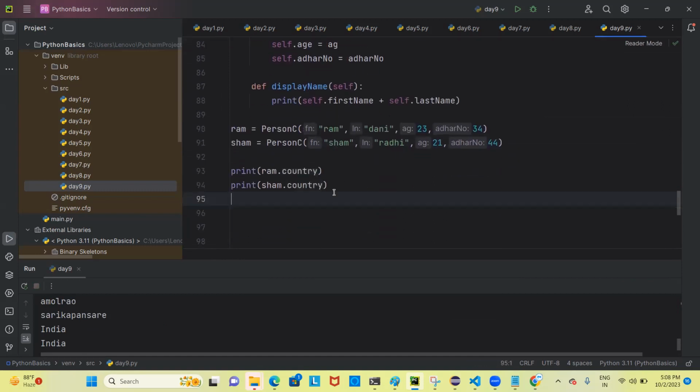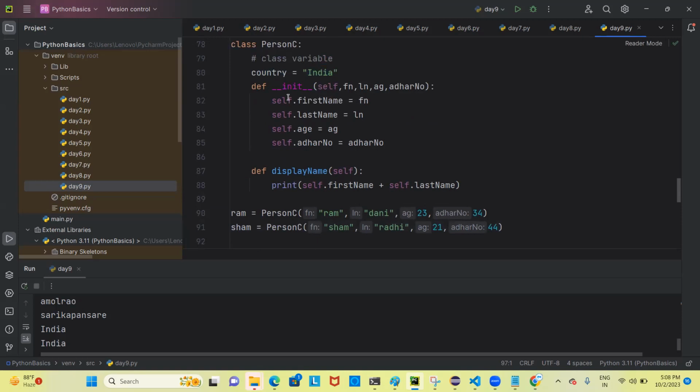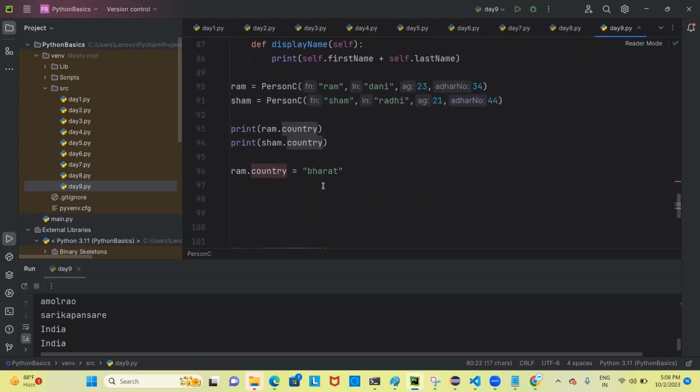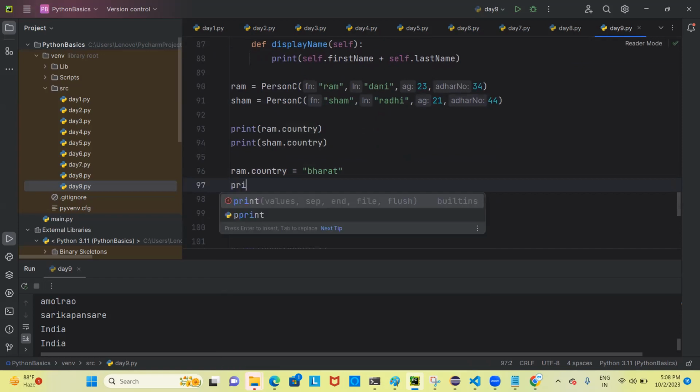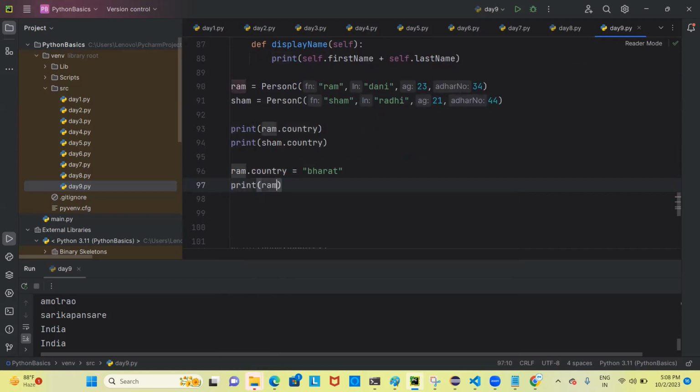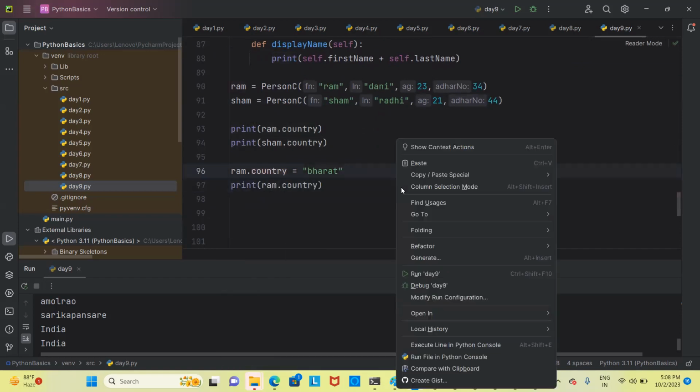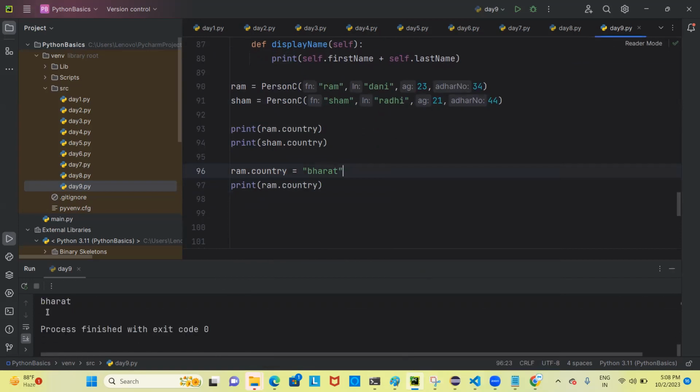But if I change something particularly on Ram, if I say country equal to, let's say, Bharat, then only for Ram, Ram is no longer pointing to this class variable. Ram will have created its instance variable, sorry, instance property, or you can say field, where only Ram's country is updated to Bharat. So if you right click and run this, only for Ram it's Bharat.